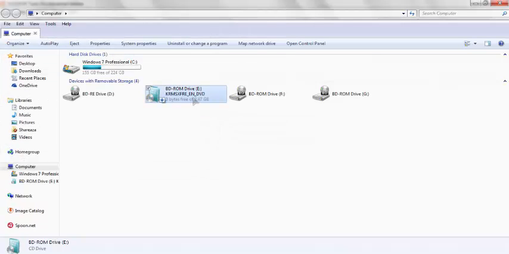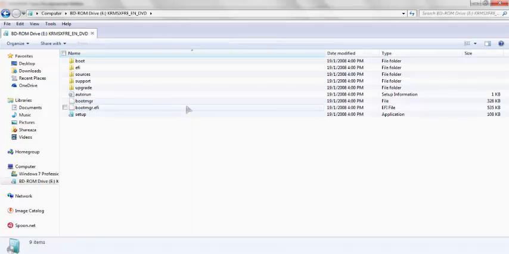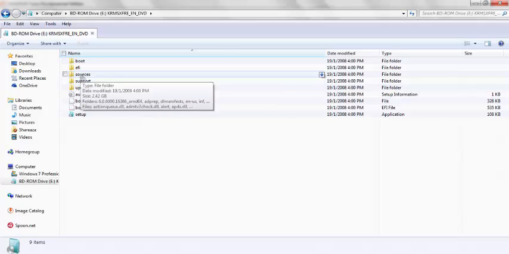So there you have it. The image file is mounted as an actual DVD file. So if you double click on it, you can actually browse the directories as if you were actually browsing a real physical DVD that was inserted into a physical drive.